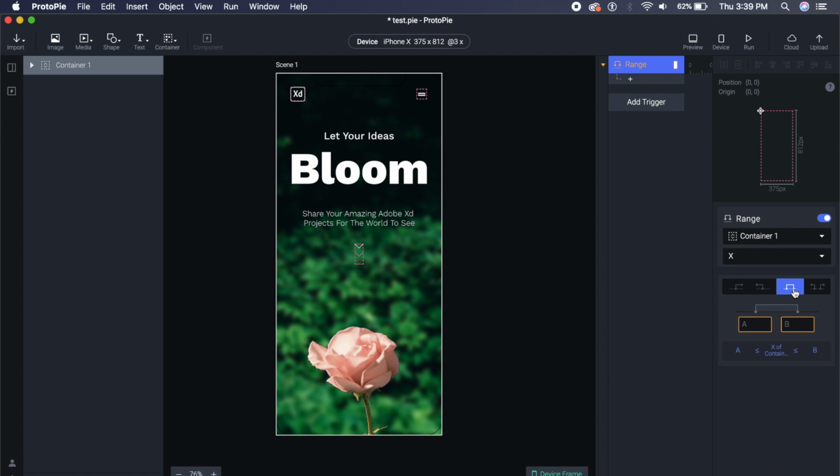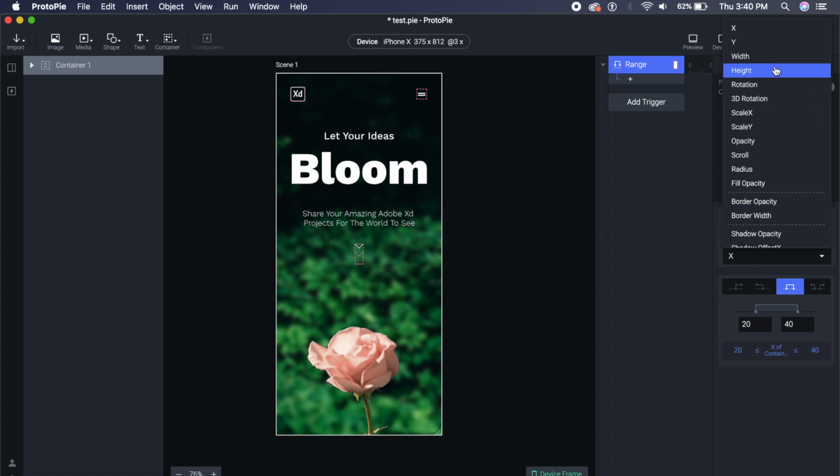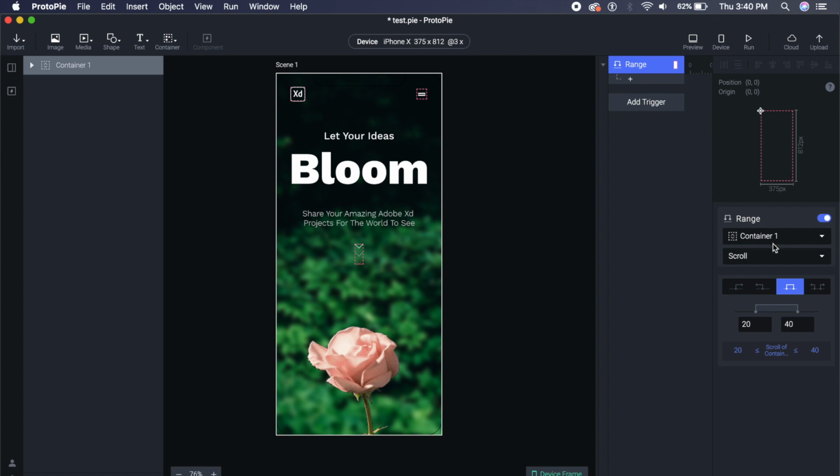And I will have to assign a certain range. So imagine we are scrolling and we scroll between 20 to 40 pixels, so a difference of 20. And this range will have 20 to 40. Perfect. One more thing you need to make sure is, where there is X, I will click on X. And inside X, I have so many options. I will click on scroll, so this will only trigger when I'm scrolling. Perfect. So 20 pixels from the top and up to 40 pixels.